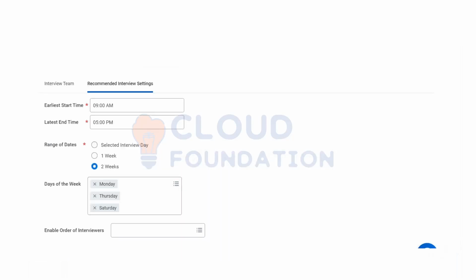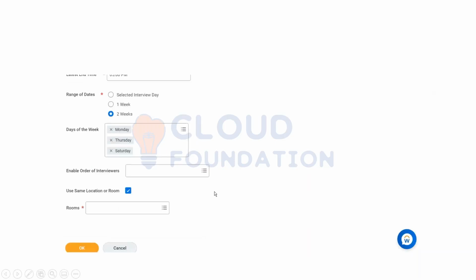Okay, so here we give certain details. We don't tell them the exact dates. We just tell them for how long, for this particular job requisition, the interview stage will occur. Then if we select the checkbox over here, use same location or room.